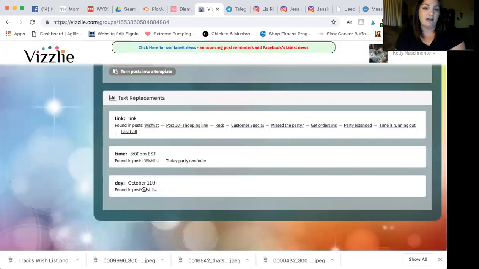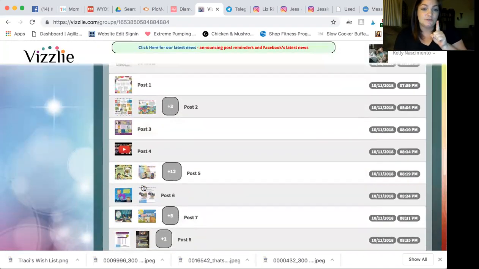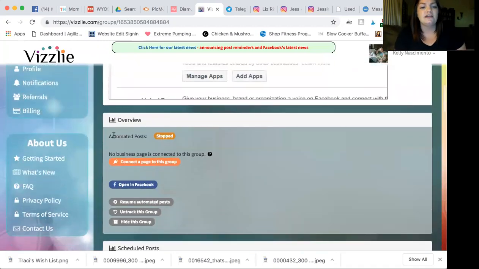I'm going to scroll back up and I'm going to start the automation. And then I'm going to show you one more thing that you have to do that's super important. You can go do that and then automate, or you can automate and then go do that. So look right here, automated posts are stopped. That means they are not running.